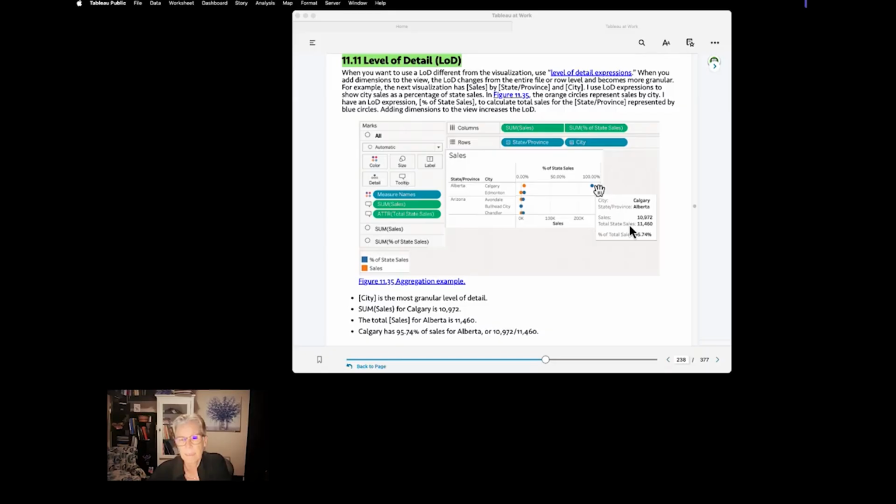And it's 11,460. Now, just because I happen to have the sum of sales up here on the column shelf, I can see that sales is orange, and that's represented for calligraphy here. And then within the tooltip on the bottom right, it says that sales is 10,972. So because I have both of those values available to me, I can figure out the percent of total sales.